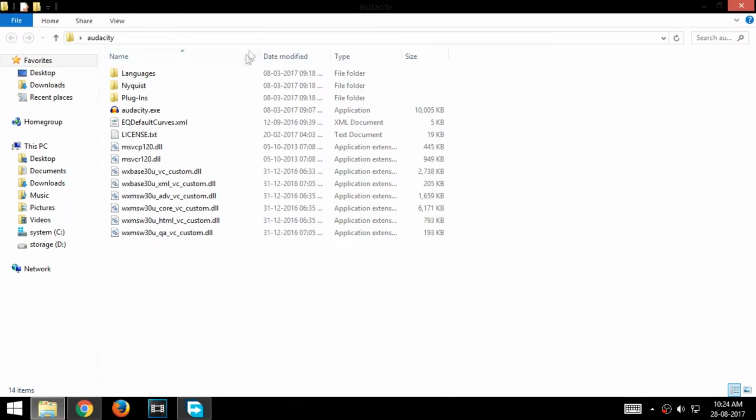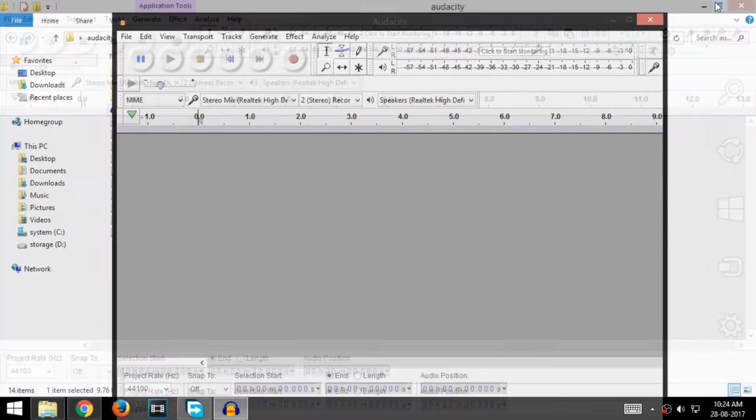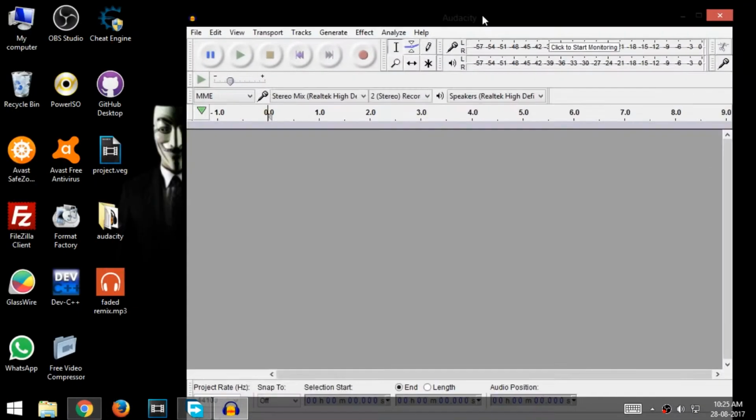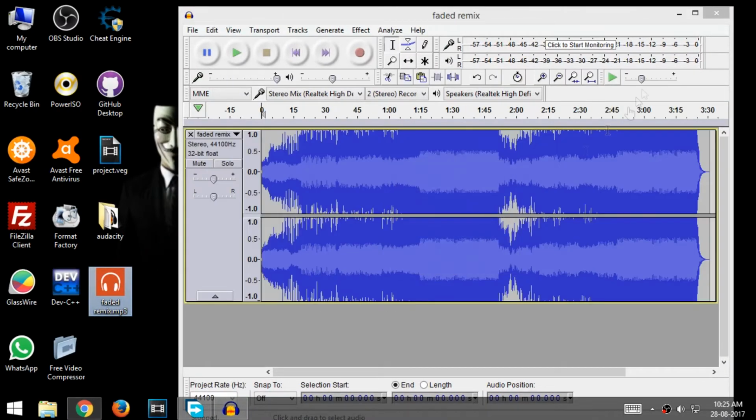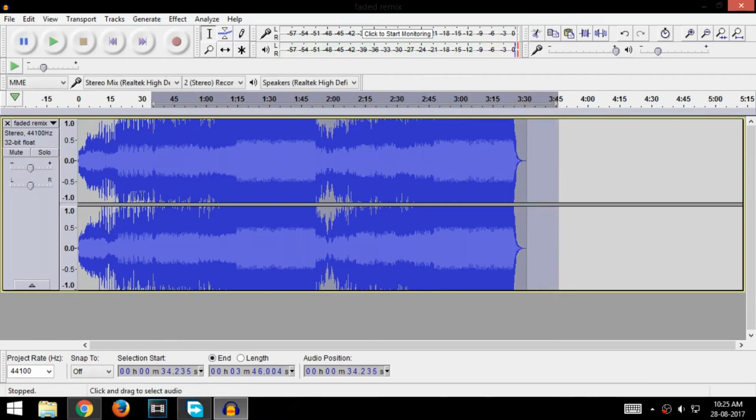Run the software and select the audio file you want to remove the vocals off. Now select the area of the track where you want the vocals removed.